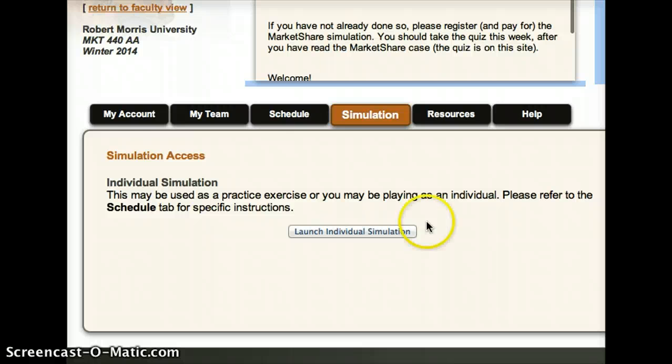When you log on to MarketShare, you will find this opening screen that has tabs on My Account, My Team, the Schedule, the Simulation, Resources, and Help. Now I am logged on in Student View, so some information obviously will not be as complete as your information. Under My Account, you'll find information about your account. Under My Team, you and your team members will be listed here. In this example, since it's me logged in as a student, there are no team members.